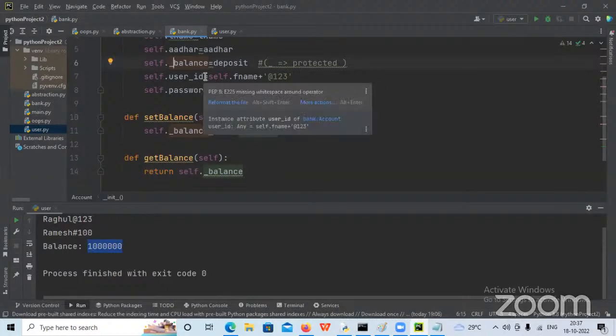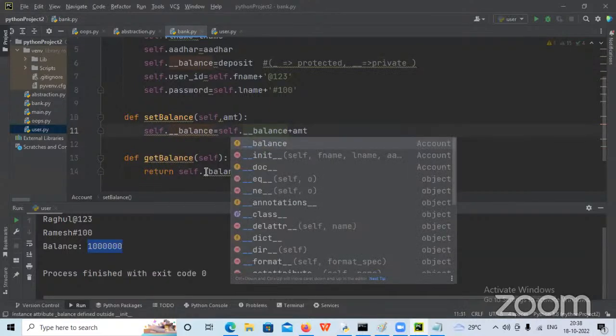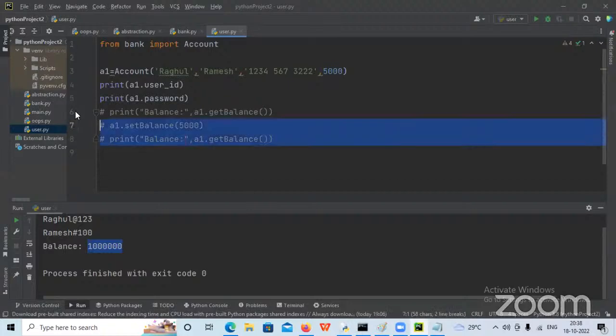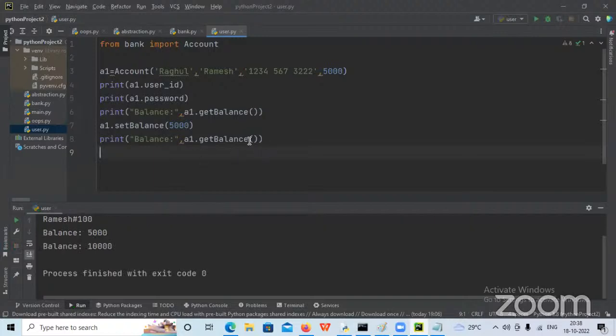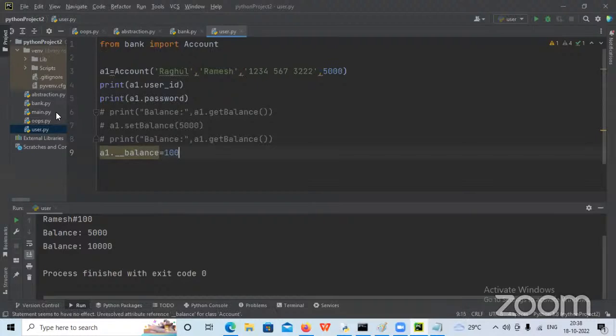But if I use a double underscore, then it becomes private. Private means it cannot even be accessed by the child class. It can be accessed only by the same class. Let's put one more underscore. Now, this way it will work. Even though it's private, because I'm going through the proper channel, the set method and get method, it works. But as with the previous one, let me try to change it. Let a1 dot double underscore balance be 1 crore, and print the balance.